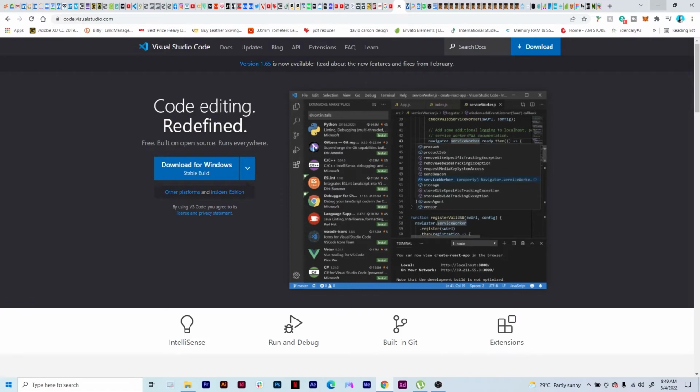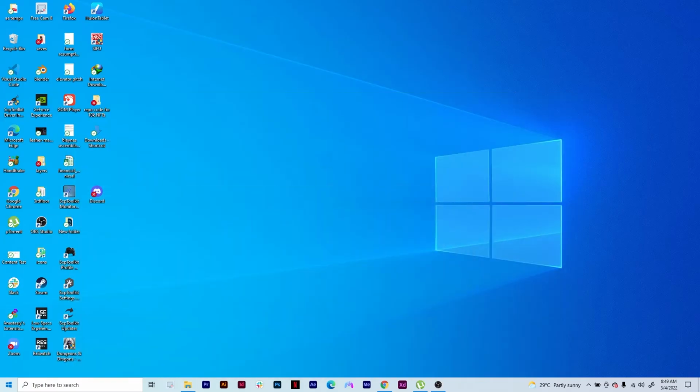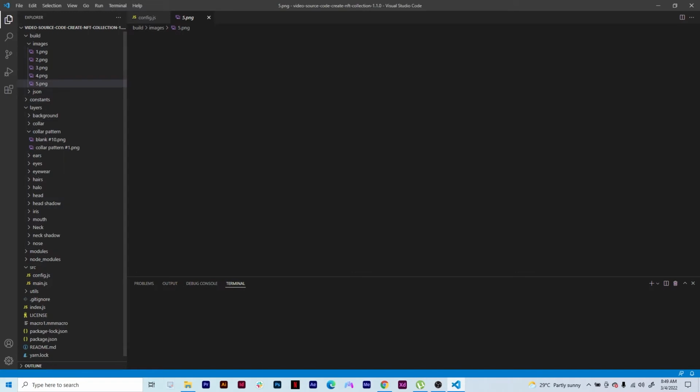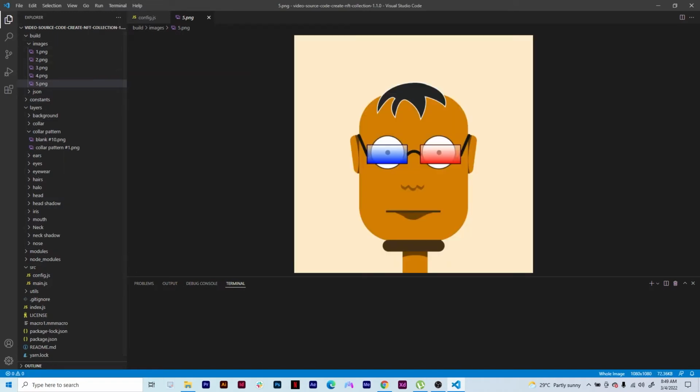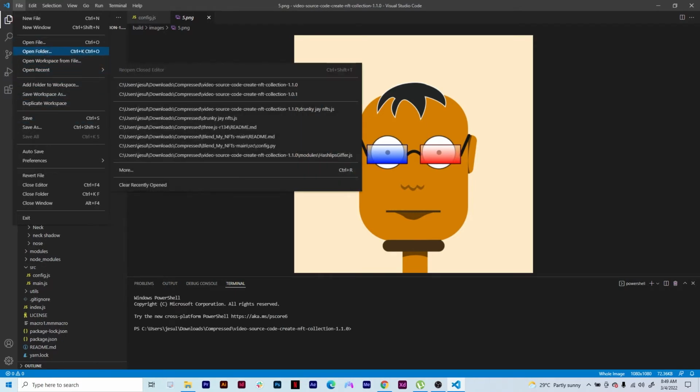So right now, as that is done, you can minimize all of this and go into your Visual Studio. I already installed it here, and we go in. I made a video before and it didn't work out, so I'm just going to start all over again with how to run the code and generate your 10,000 NFTs.